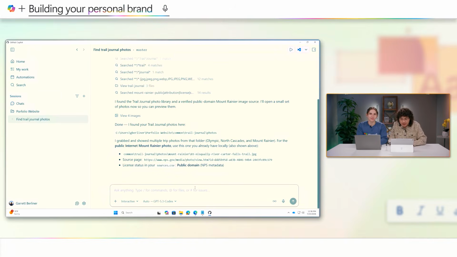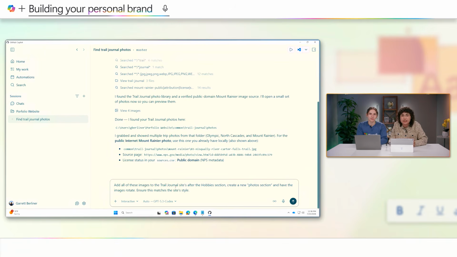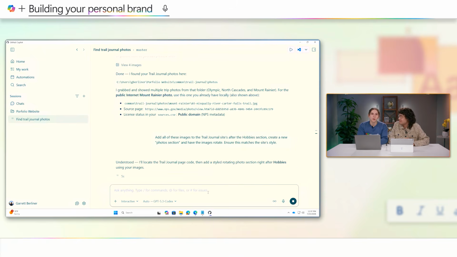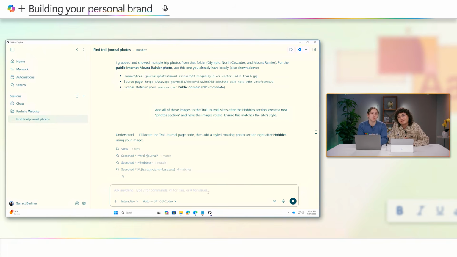So now that the photos have been found, we have another prompt to get these photos onto our portfolio website. So we're saying add all of these images, specifically after the hobby section, and we're creating a new photo section. Also, a quick note that every time Copilot calls these tools, it will increase our context, and it also uses tokens.